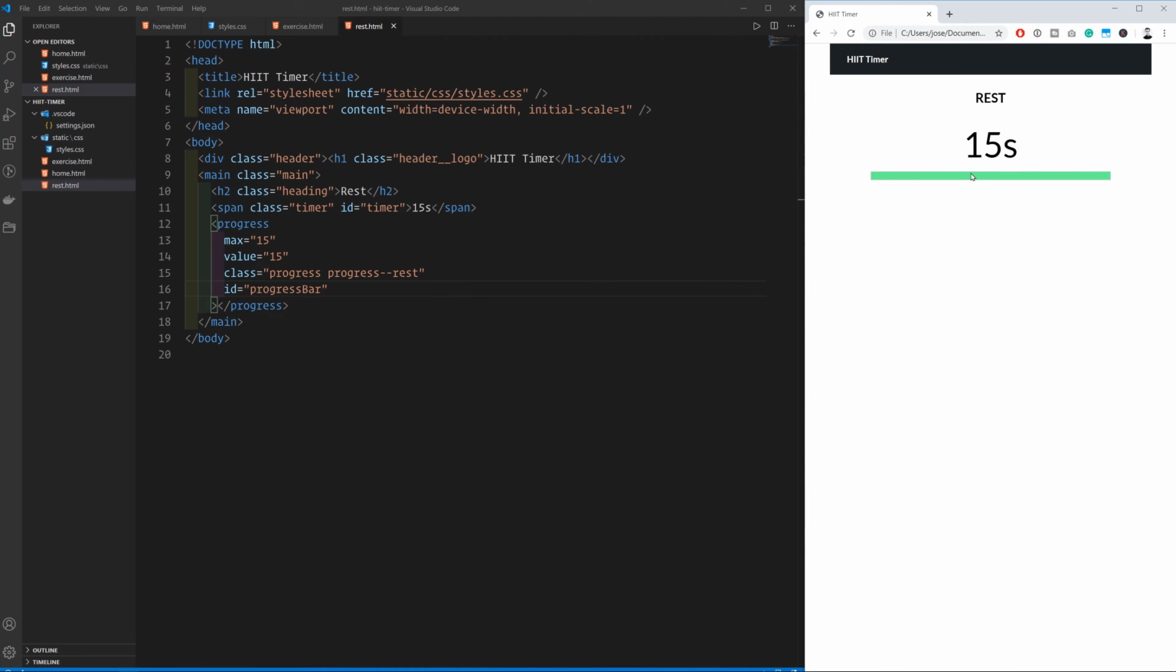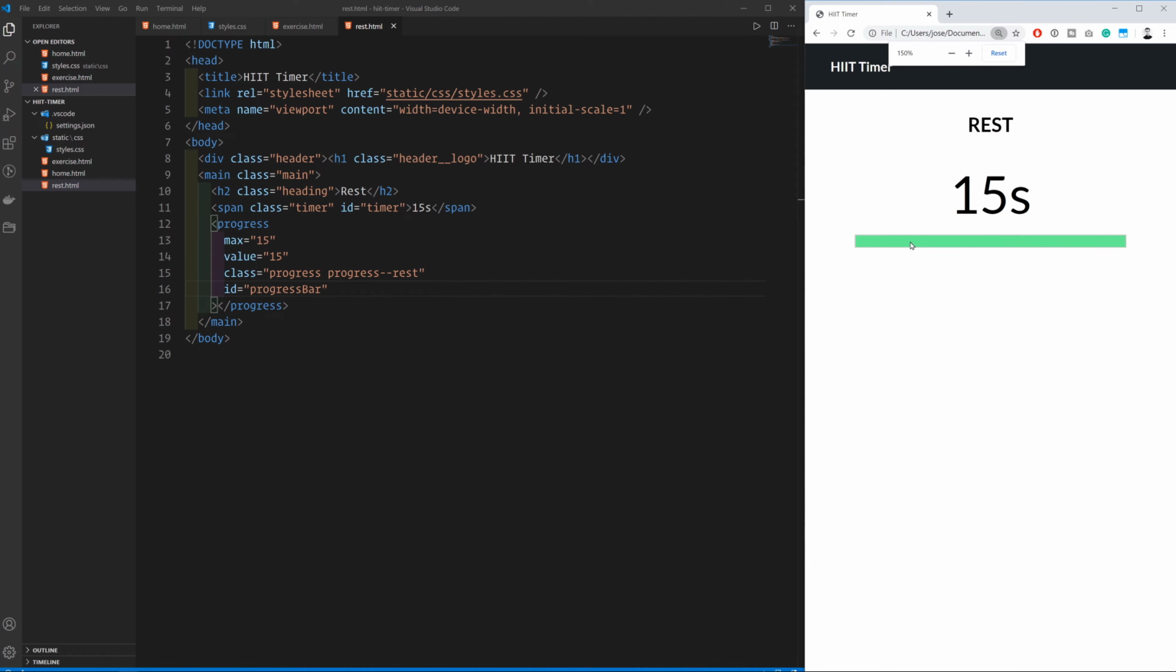So I'll do rest.html, and you can see that this is what it looks like. I'm just going to zoom in slightly so you guys can see it a bit better, and there we have it. As soon as we load rest.html, what should happen is that this should start going down to 14 seconds and then 13 seconds and so on, and this progress bar should start shrinking a little bit at a time as well, so that at the end of 15 seconds, we've reached the end of the progress bar, and this should show 0 seconds.